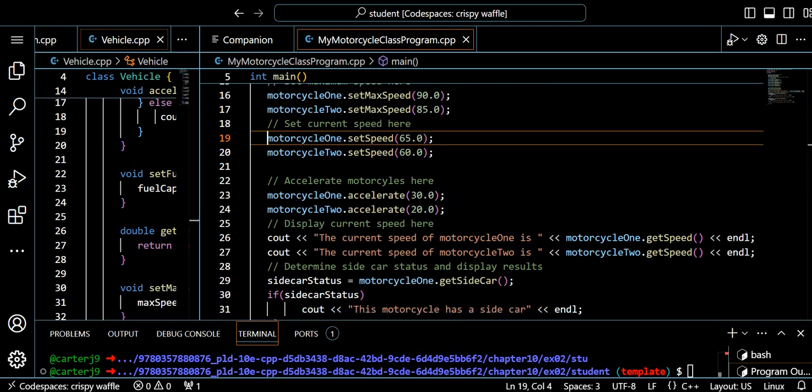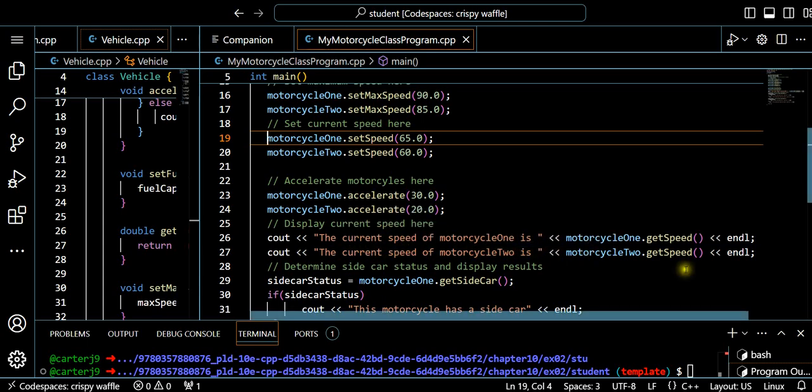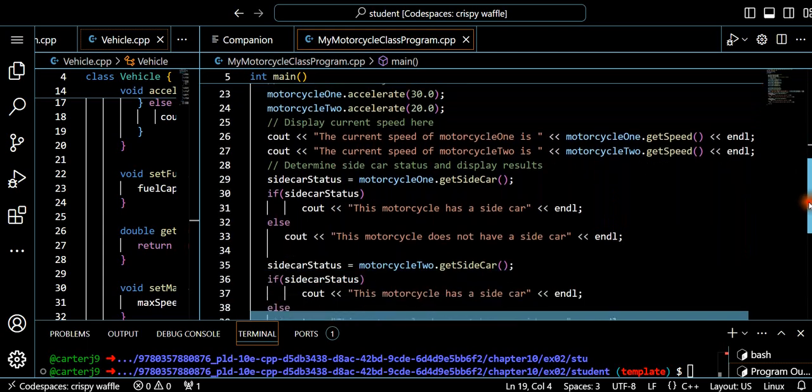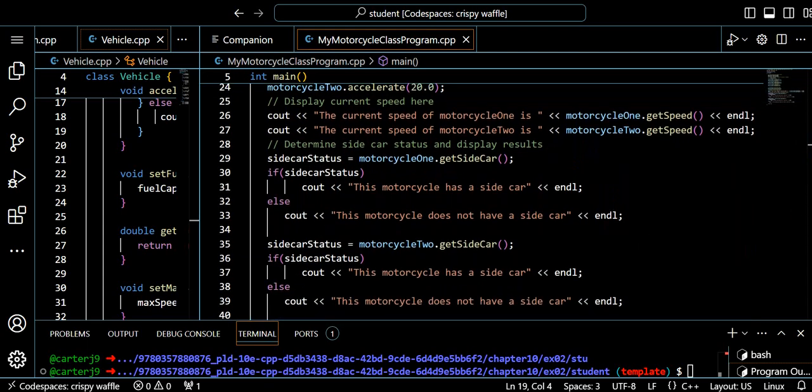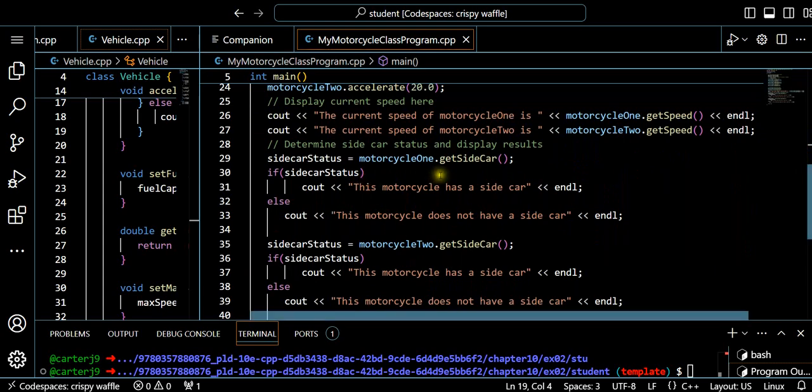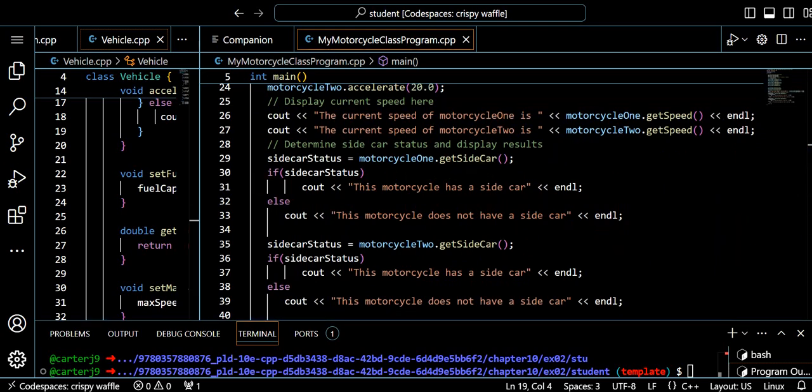So let's check that out real close. Motorcycle acceleration. Motorcycle 1 accelerate 30. Motorcycle 2 accelerate 20. That's correct. Current speed of motorcycle 1 is motorcycle 1 get speed. Motorcycle 2 dot get speed, and then the sidecar status. Sidecar status equals motorcycle 1 get sidecar. I'll look at this and come back. If I find it, I'll let you know.